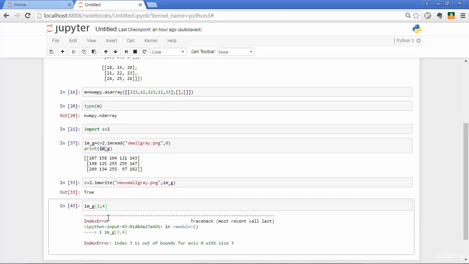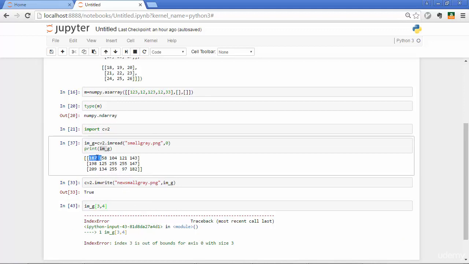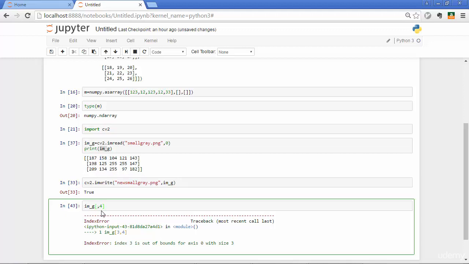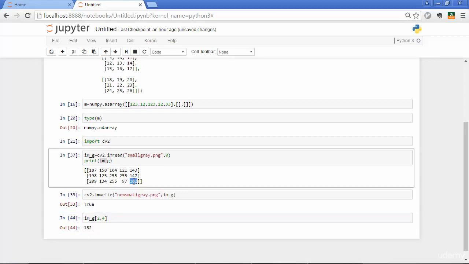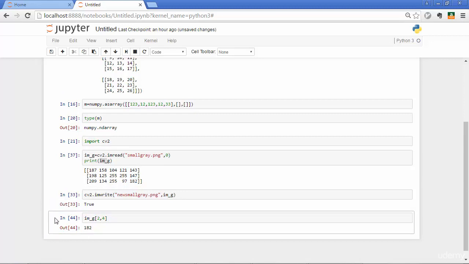Not particularly this one, because 3 is out of the bounds for axis 0. So axis 0 is a horizontal axis, which says that there is no row with index 3. So we have 0, 1, 2. So let's pass 2 there, and you get 182, which is the very last item of the numpy array. And yeah, that's about indexing.